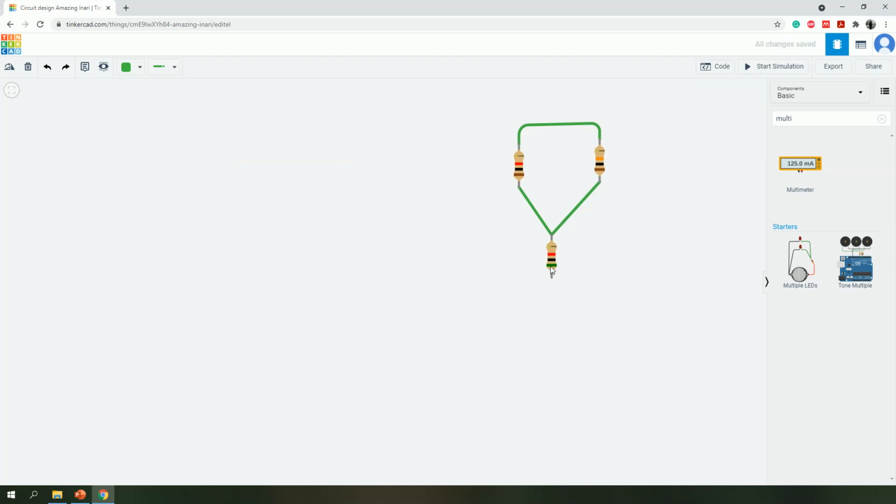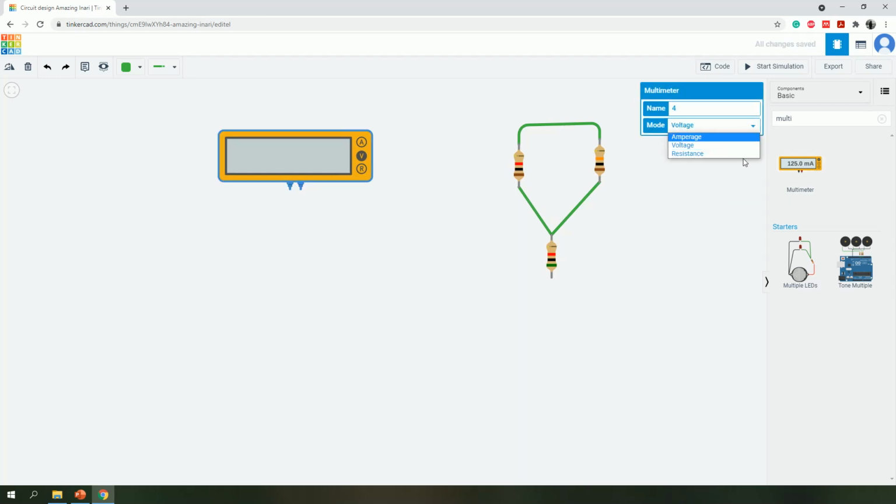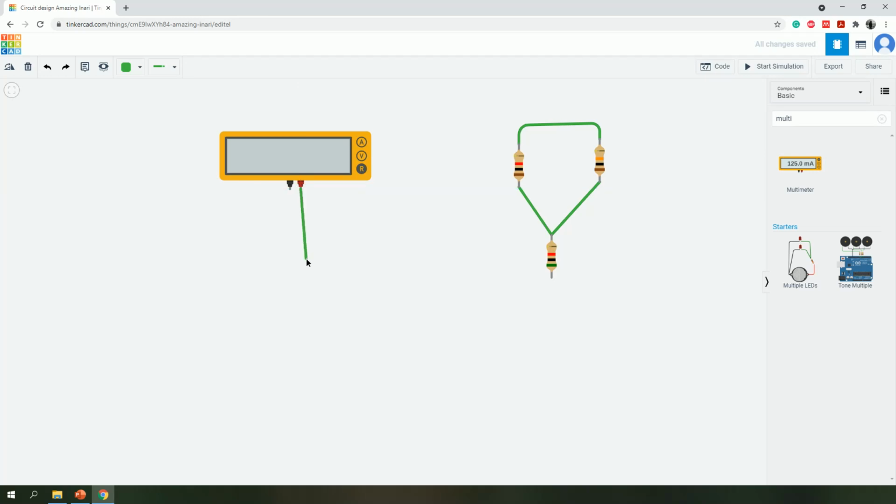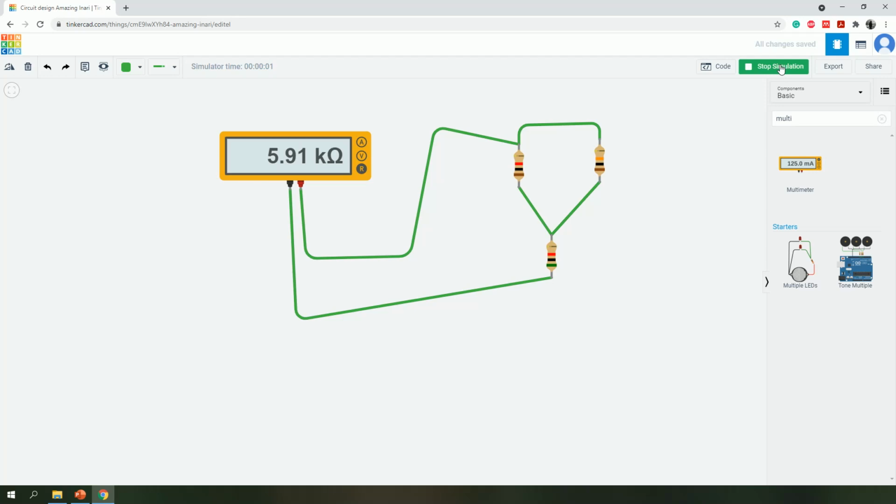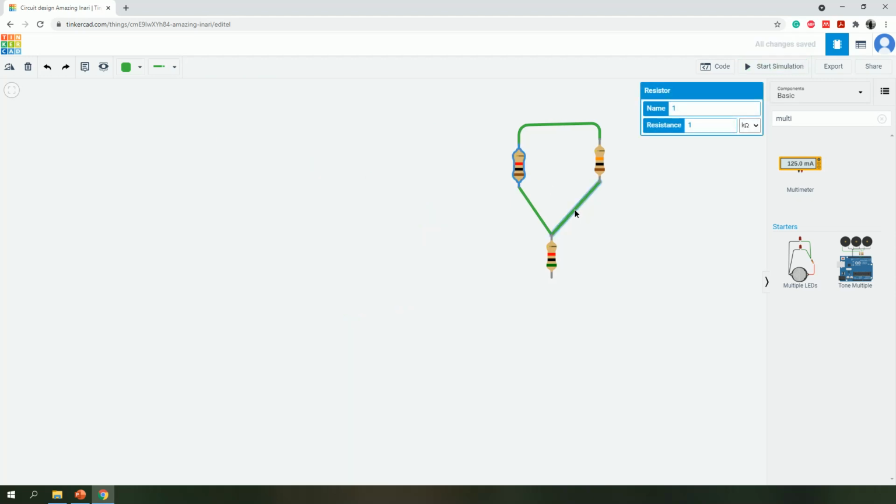Maybe one more thing we will do. Why don't we find the equivalent resistance of this circuit? So I'm going to connect the positive right here and the negative right here. Start the simulation. So it's altogether 5.91 kilo ohms. That is the equivalent resistance of this circuit. So this is good, and now let's try to do another circuit.